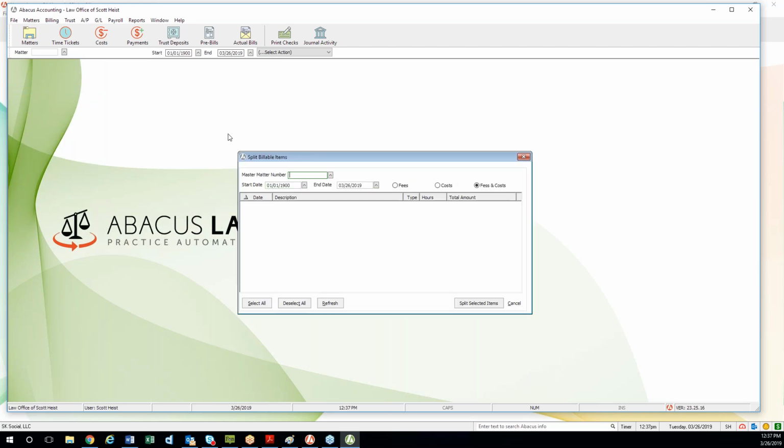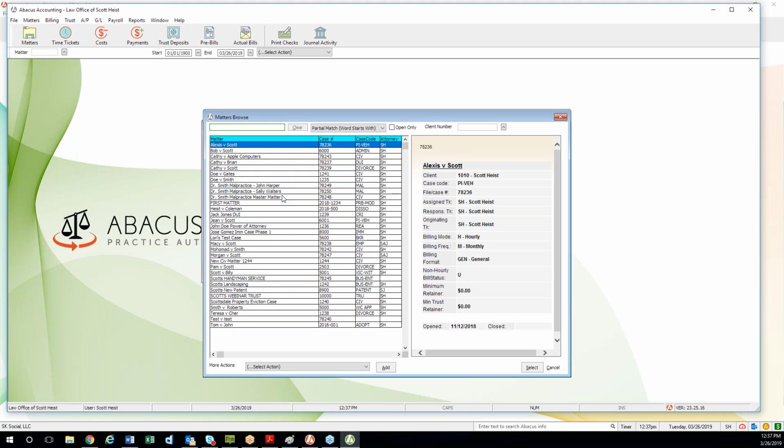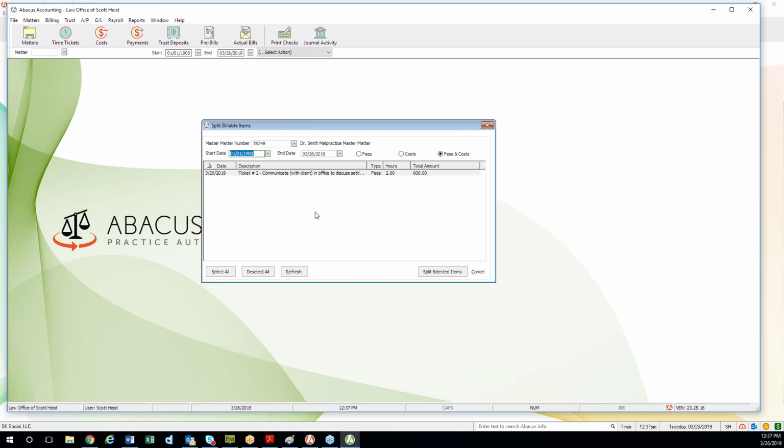Okay, and when you open this window, you get to select the master matter that you're wanting to target. So I'm going to choose my master matter from my matters list, and look at that. There's our time ticket. See that time ticket we just created? We can see it here. Okay, time ticket number 2. It was for some fees, 2 hours. Total amount is $600.